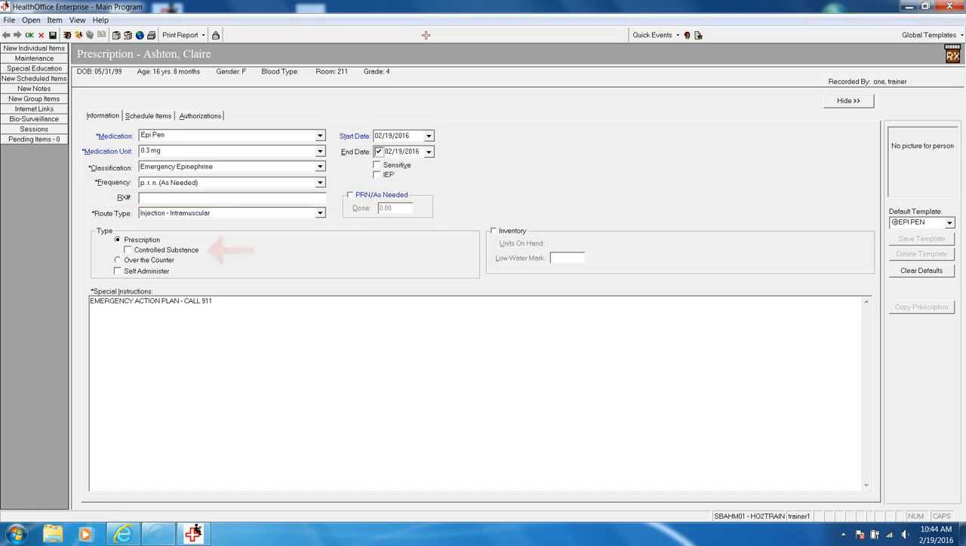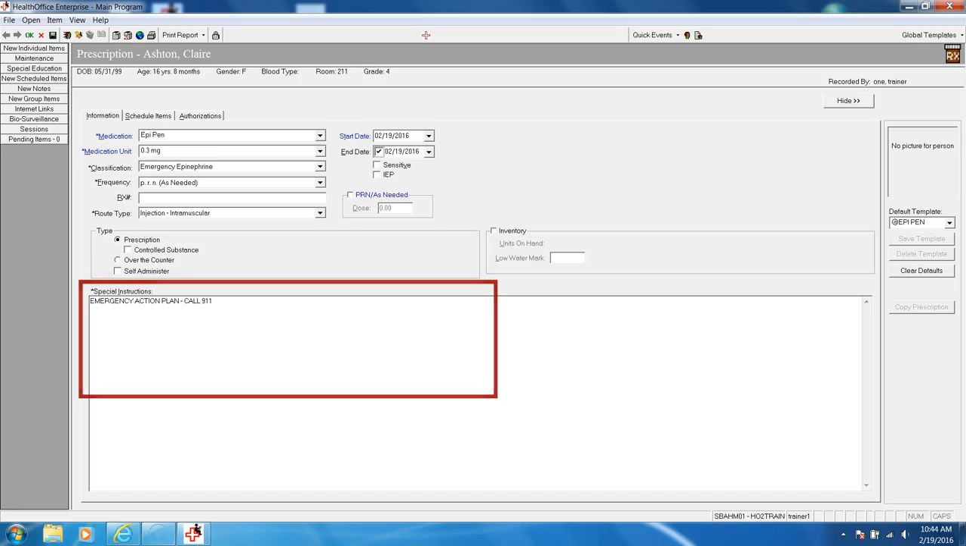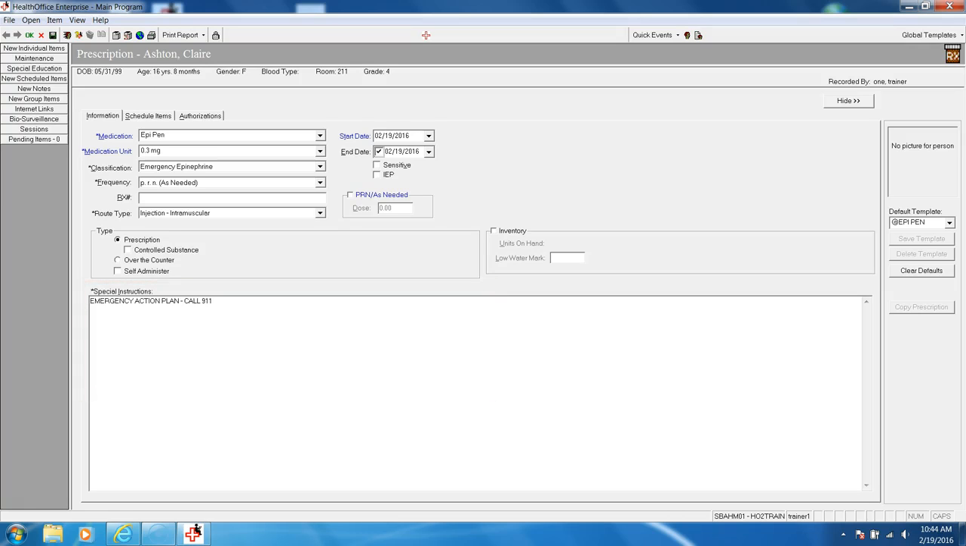If necessary, select the Controlled Substance checkbox. If it is an over-the-counter medication, please select that button. If this is to be self-administered, such as an inhaler carried by the student, check the Self-Admin box. Enter any special instructions that may apply to dispensing the meds.